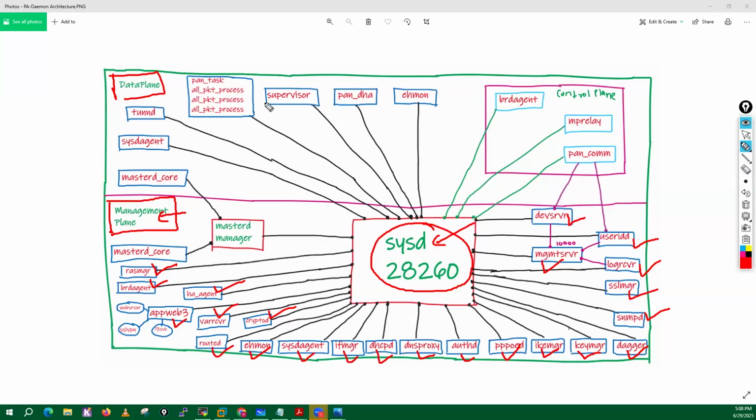In the data plane, you can see we have a couple of daemons like Pentask, TunnelD, sysd agent, master D core. So one core of your master daemon runs in the management plane, and one runs in the data plane. So master D is the main daemon, or the father of all those processes, and system daemon is the mother of all those daemons. If those processes want to communicate with each other, they communicate via sysd only.